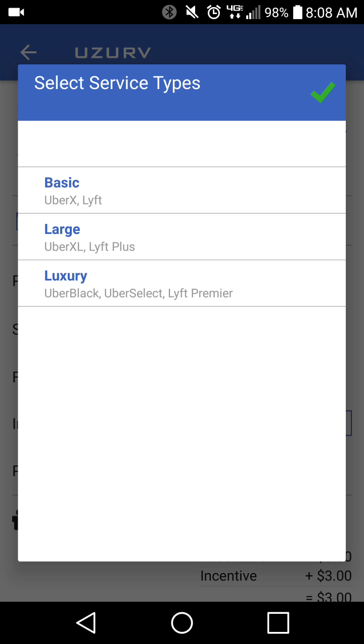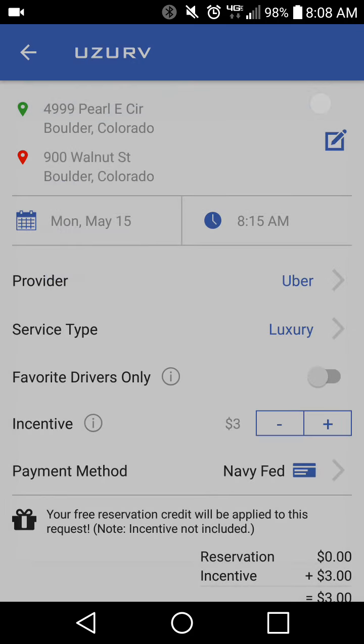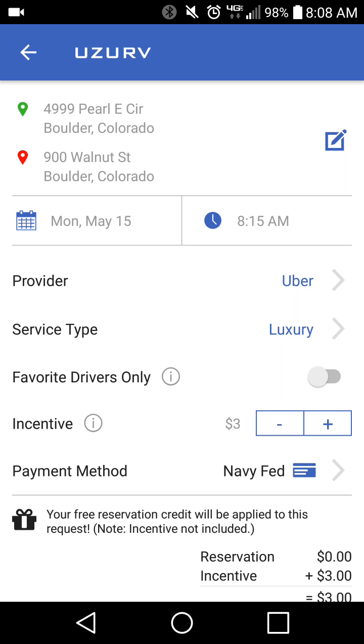We're going to select the service type. So this is just going to be your basic, your large, and luxury. Let's just do luxury. And then incentive right there, they will be able to put in incentive. And then right above that is favorite drivers only.